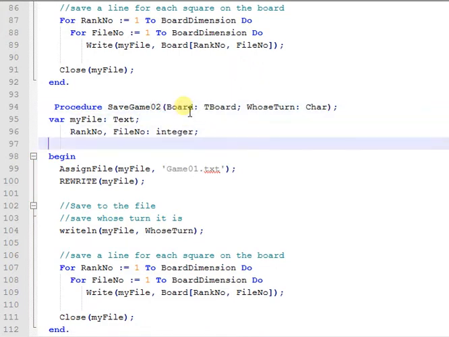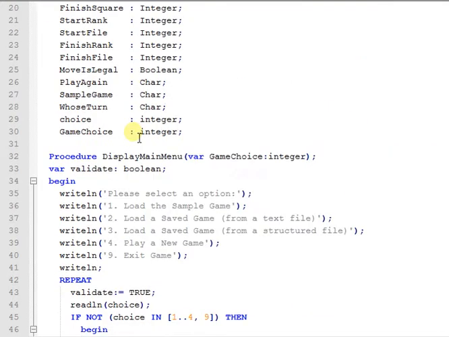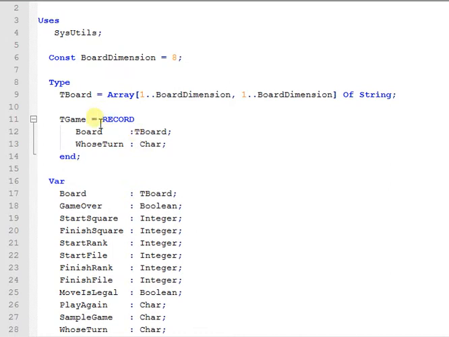Now the difference here is that instead of the save game being a text file, it needs to be a structured file. So we actually need this to be a file of a particular structure. Now the first thing we need to do is to go and create that structure. So I'm just going to go to the top of the program, and you can see I've done it here.